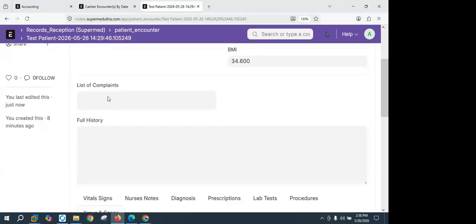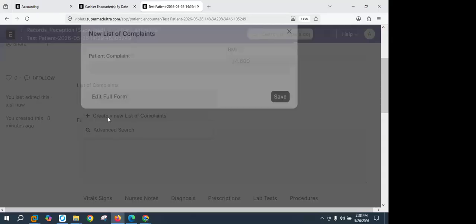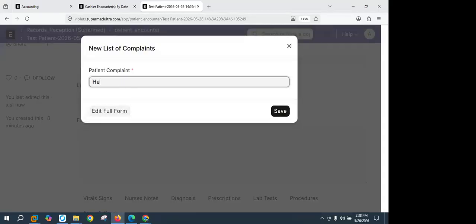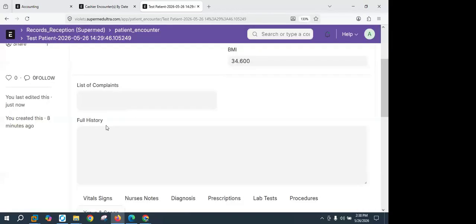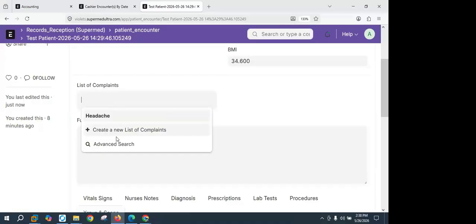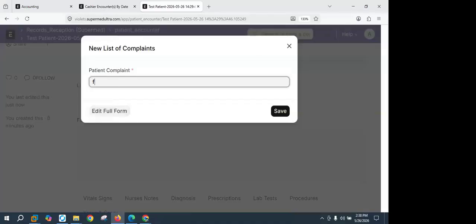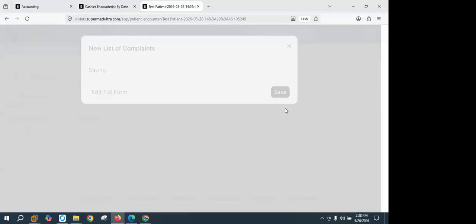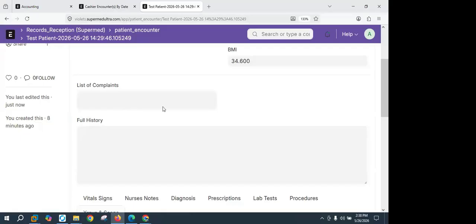Here in your setup, I haven't entered any list of complaints, but right now you can just enter them. Let me just enter one. So somebody comes with headache. I'm just entering this. Then let me just do another one. Fever. So I had some specialists in some hospital somewhere that refuse to type.